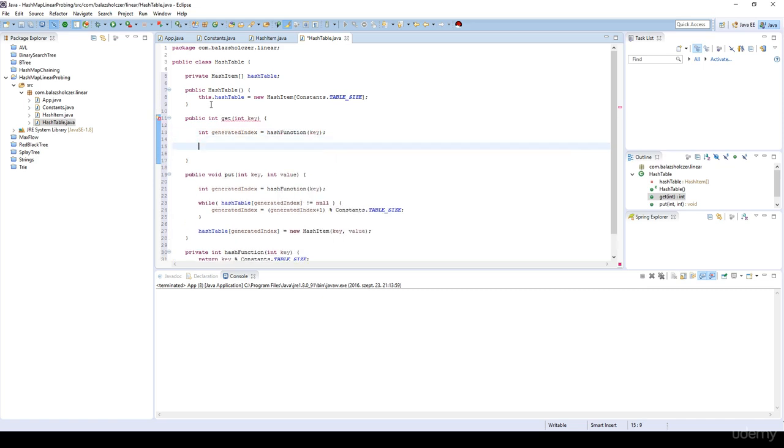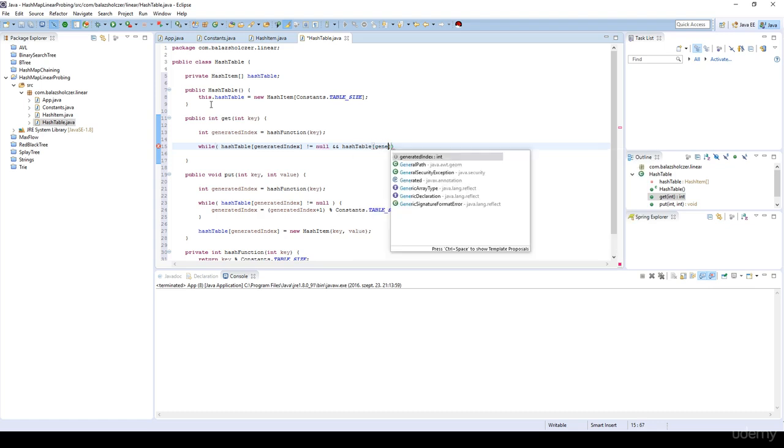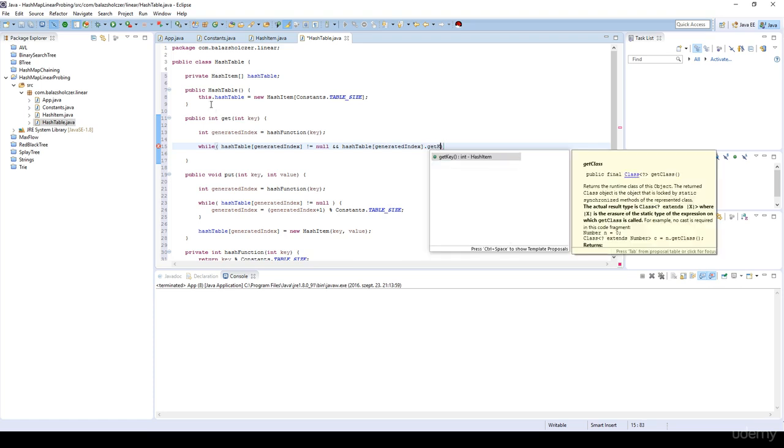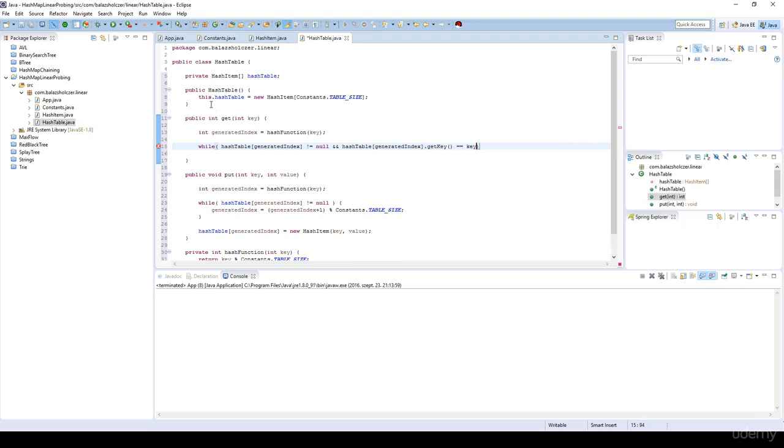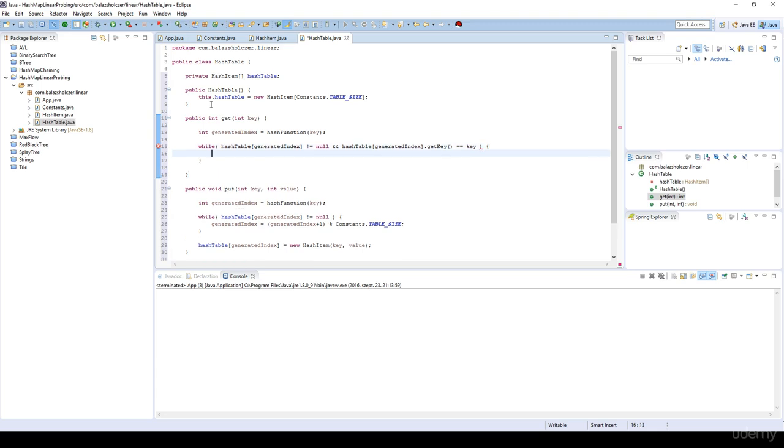And again, we have to check that while the hash table with the generated index is not equal to a null, and what's very important is that we have to check whether the hash table with the generated index dot get key is equal to the key or not. Because of the collision, we have to check that, okay, is it a null? And if it's not a null, it's fine, but we have to check whether the keys are matching.